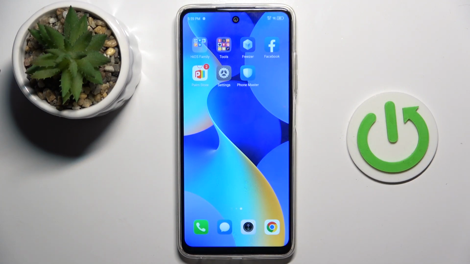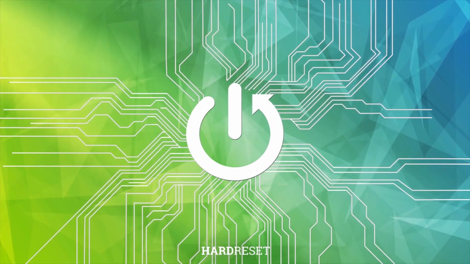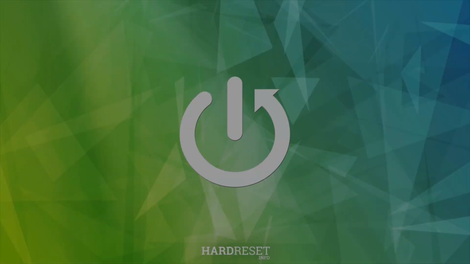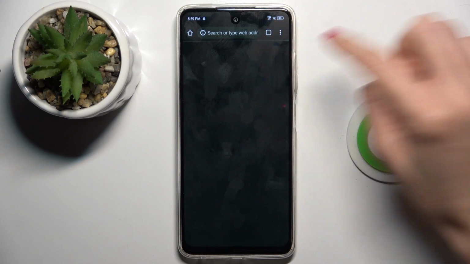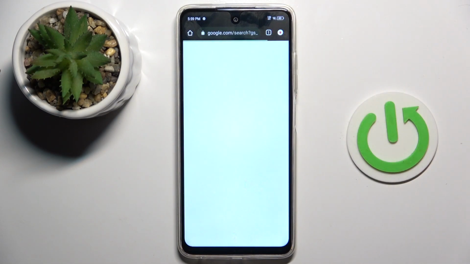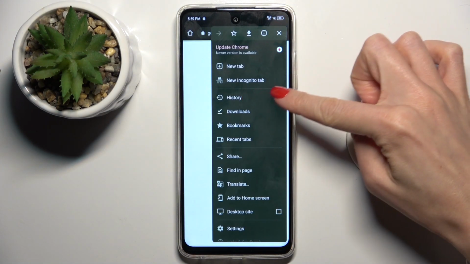Hello everyone, in front of me is TECNO Spark 20C, and let me show you how to clear browsing data. First of all, open the browser that you are using. Now tap on the More icon, which is 3+1 in the right upper corner, and click on History.